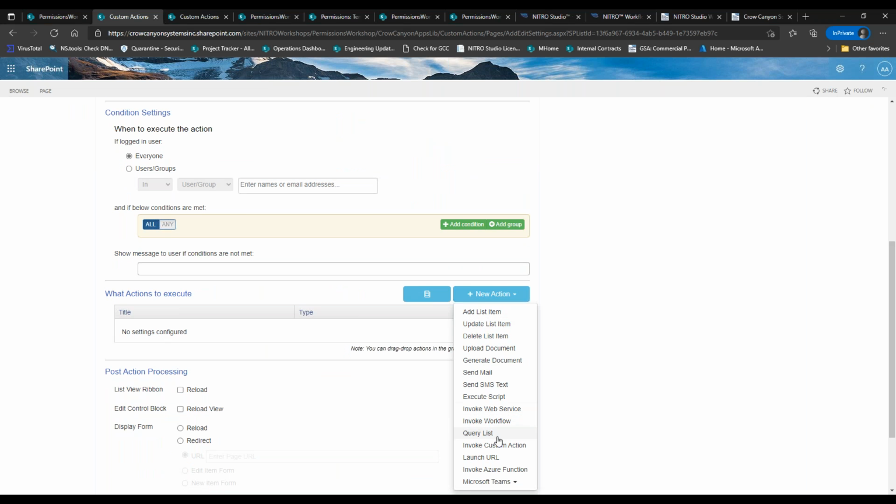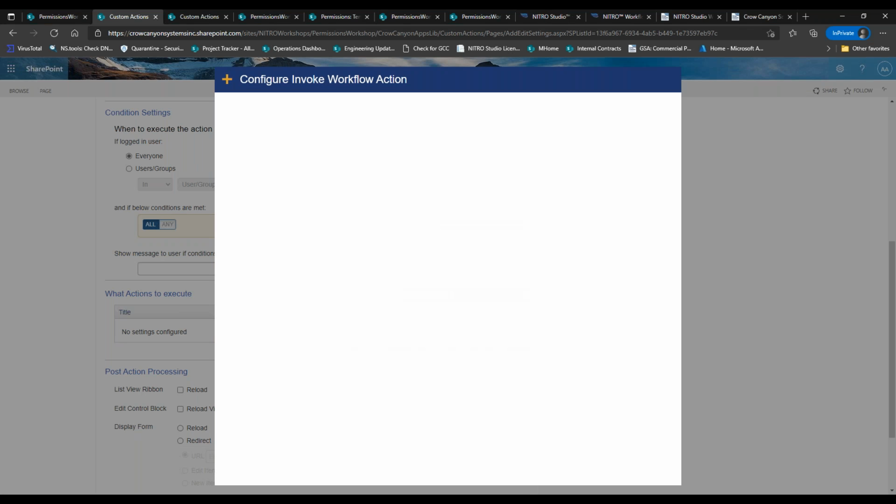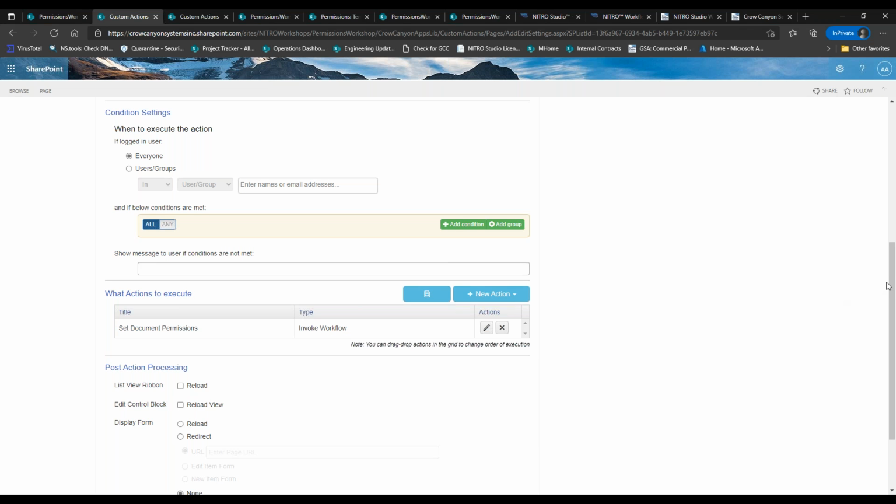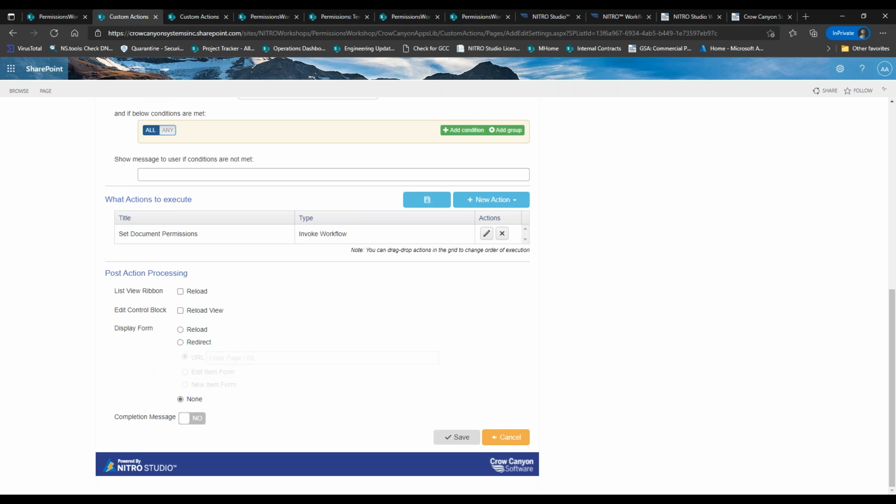We do in our invoke workflow option here, and set document. And we're going to choose Crow Canyon, and then we set contract permissions ad hoc. Hit OK. And that's all you need to do for that custom action.